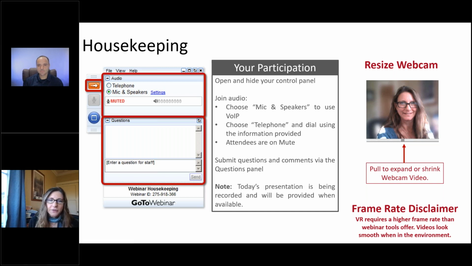Heads up, the frame rate for VR is many times higher than what you see on the screen. So the video will look jerky in this webinar, but rest assured the video inside the headset and on the desktop live looks very smooth.